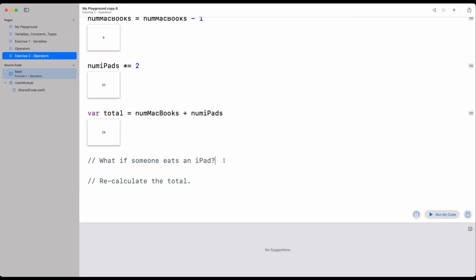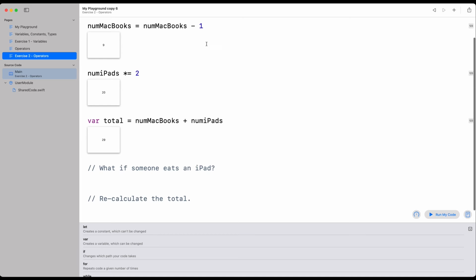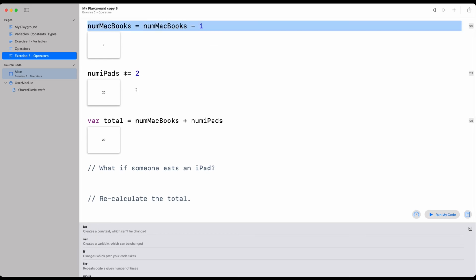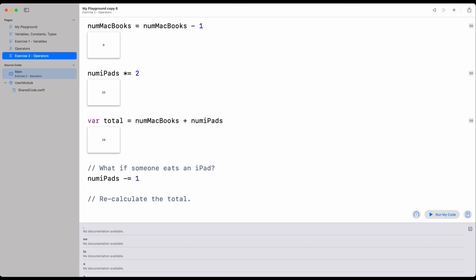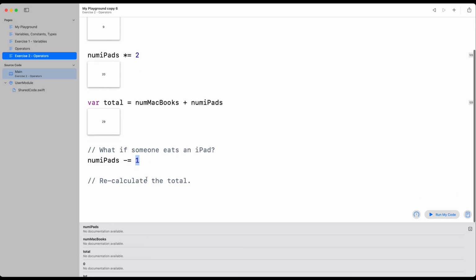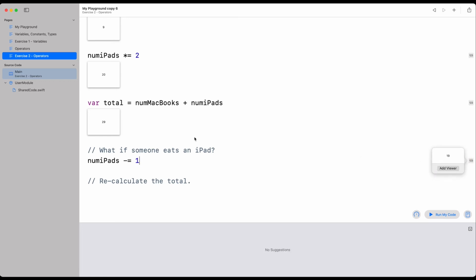So what if someone eats an iPad? We could just follow this line over here, where we say numMacBooks equals numMacBooks minus 1. Or we can say numiPads minus equals 1. Let's take the current value and subtract 1 from it. You could subtract 2, you could subtract 3, but in this case, we only want to subtract 1. Now, let's run it real quick, just to check to see if we got the right answer. And that's 19. We used to have 20, and it's now 19.